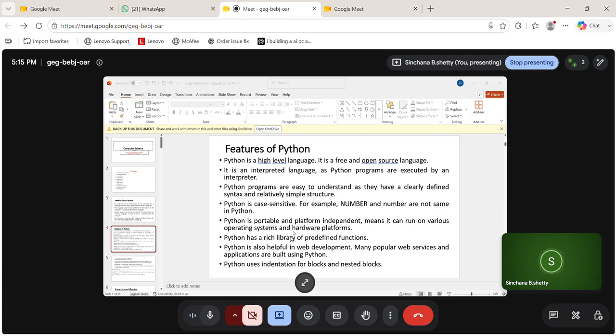Third point is Python programs are easy to understand as they have clearly defined syntax and relatively simple structure. Syntax means the rules of writing a program correctly. For example, we have the syntax for if else condition, while condition. If we write the source code, if a is greater than b, then print a is greater, else print b is greater. This is a source code, but the syntax of that is if condition, true statement, else false statement.